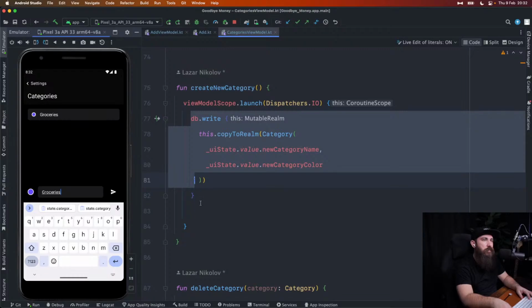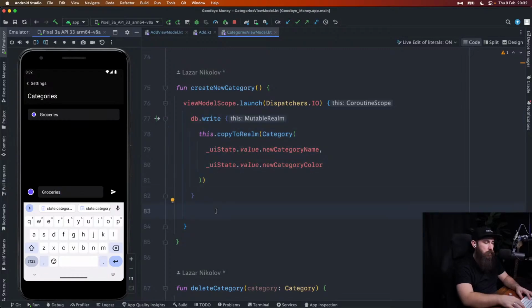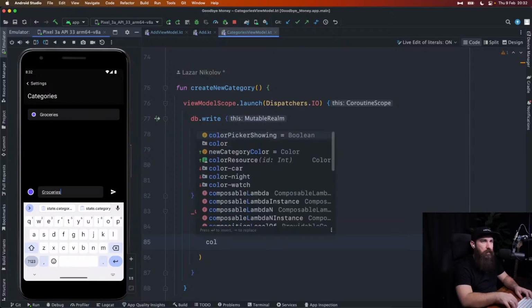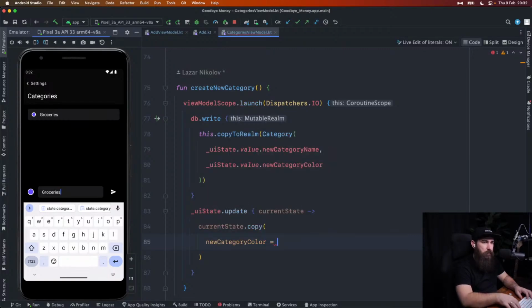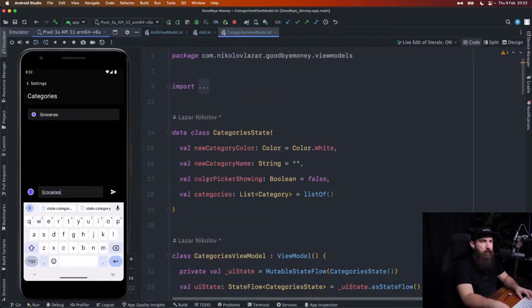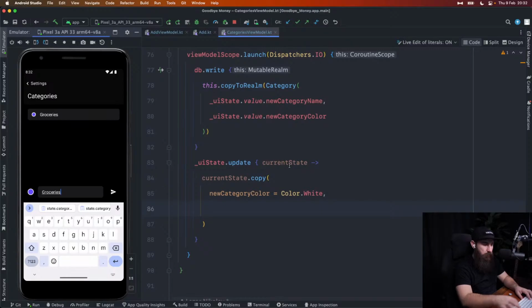Yeah, so aside from writing into the DB, we also want to update the UI state, the private one: update, current state, and we want to do current state dot copy. And what do we want to set? We want to set the color, new category color. We want to reset this to white. I think white was the default color. Yeah. And the name, new category name, just an empty string.